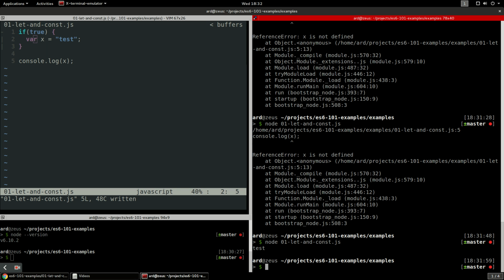So I think going forward, almost everybody's going to be using let and const for everything, and var is going to fall by the wayside.